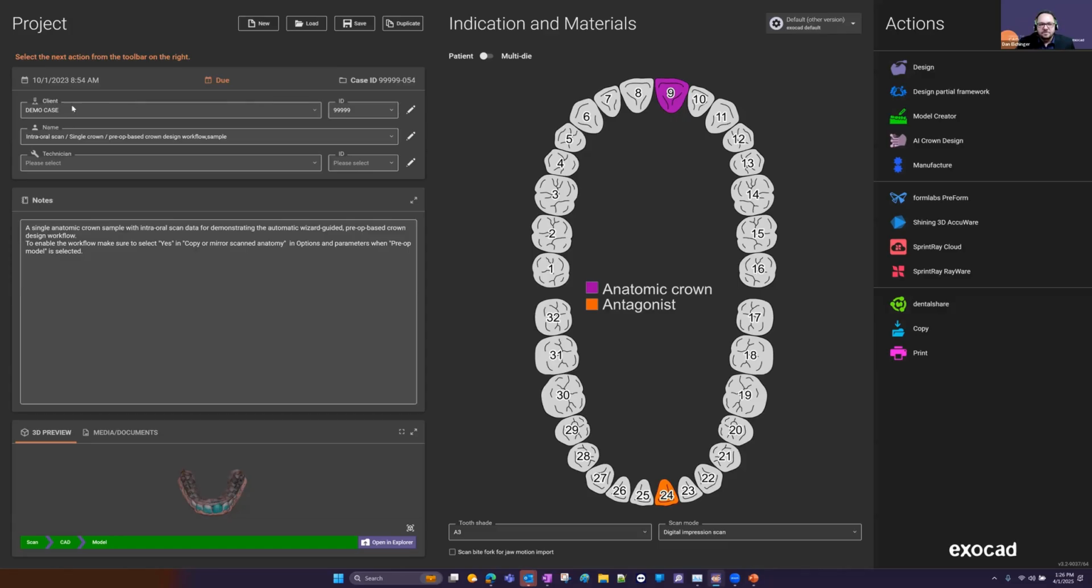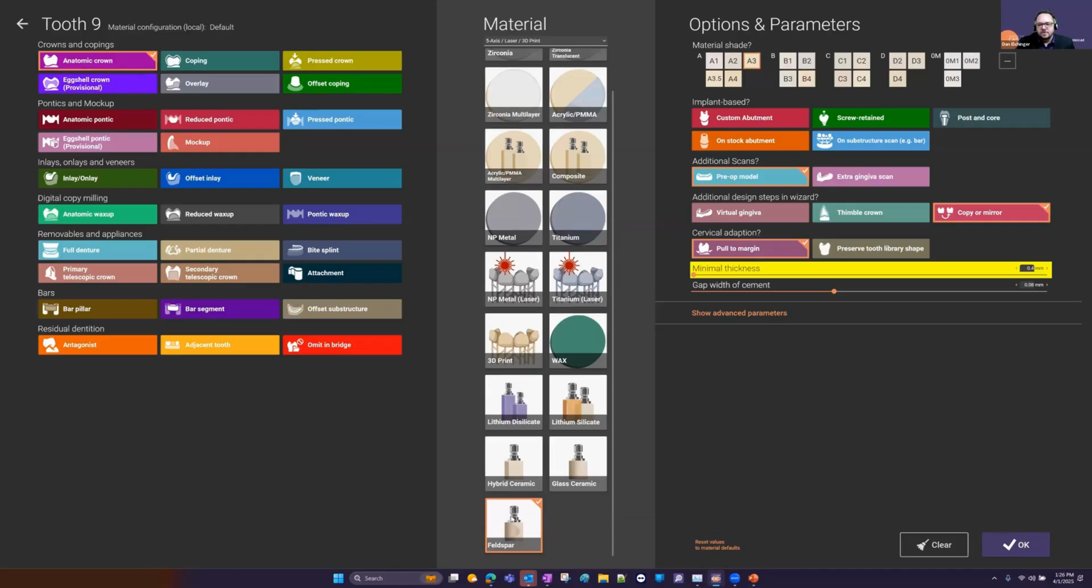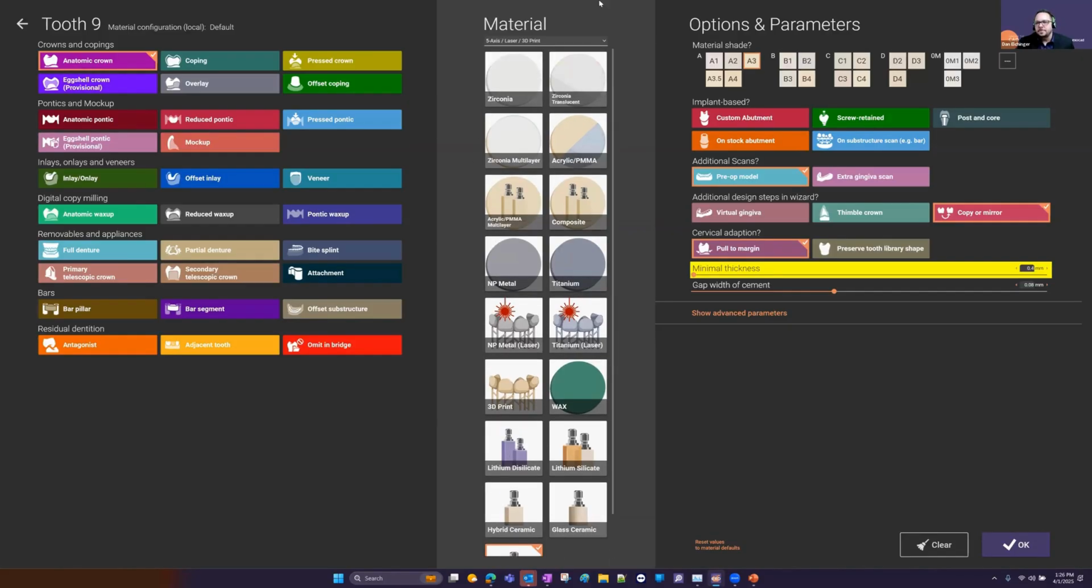Now, after you fill out your client, select your client, then you'll select your patient name. You'll type that in. For our demo cases, we just have descriptive terms for the patient name. Now I'm going to go ahead and left click on the tooth that's prepared here. So we have tooth number 9, and we have anatomic crown selected. And if I scroll down, that's the material we have as well.